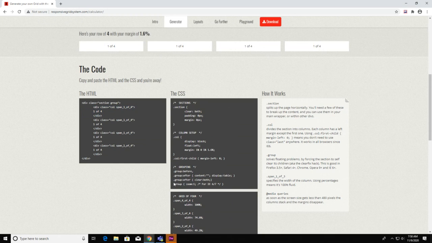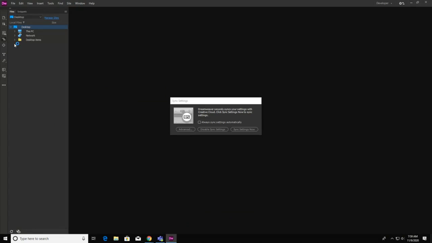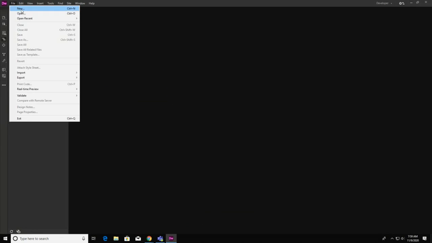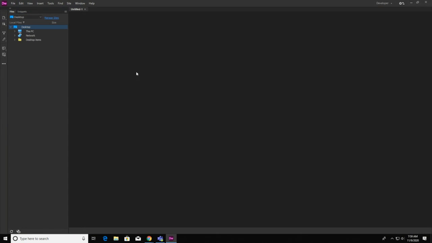What we do with this is the great thing about this generator. Check this out. Here's what we're going to do. We're going to pop open a new HTML page here. Okay, create my HTML page. And I want to save this HTML page right out of the gate here.